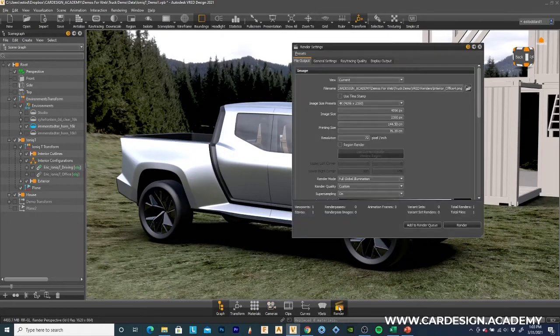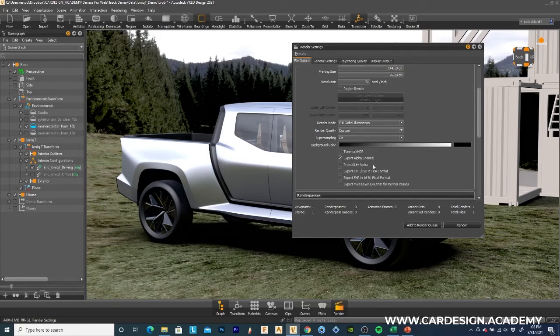And then I just hit my rendering button here. You have image size presets. You can set it to just about any major setting. I have it set to 4K. You have the export alpha channel option here. I'm going to turn it off because I want the complete image.